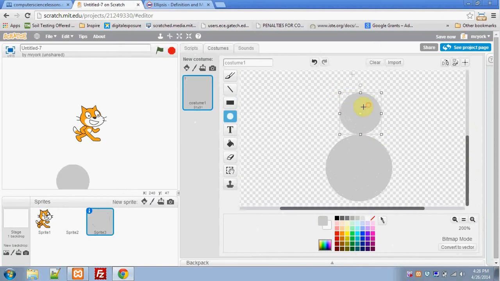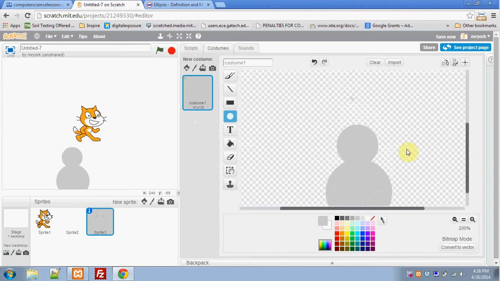Now before I let go, I can take this and move it around. So I'm going to position this right here. But now once I click off, this has all been flattened. I can't then go back and select this circle. This is all one shape now that can't be broken back apart. I'm going to create the third circle, which is the head, and put it right on top. And there's the body of my snowman.